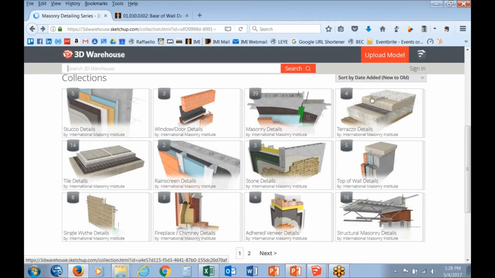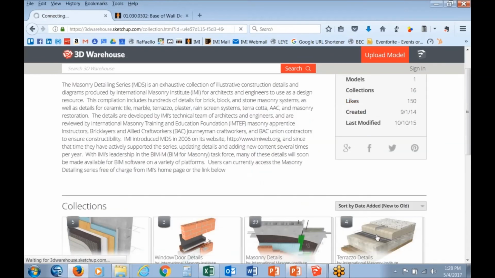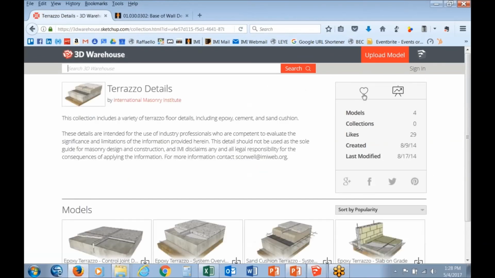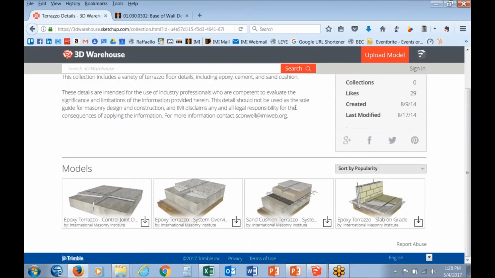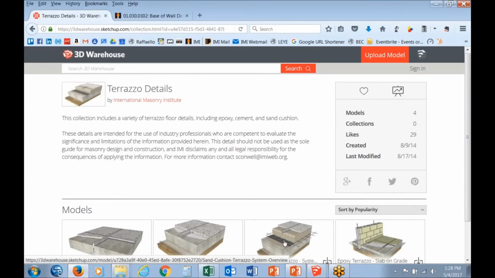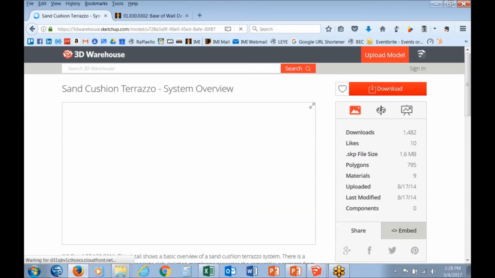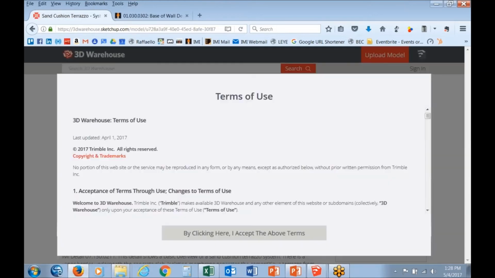But if you wanted to download it, you would click on the model that you'd like to download, and then there should be a download button. Well, we're just in the library. So here's a terrazzo detail. You just click on the download right there, agree to the terms of use, etc. So I have one open here.